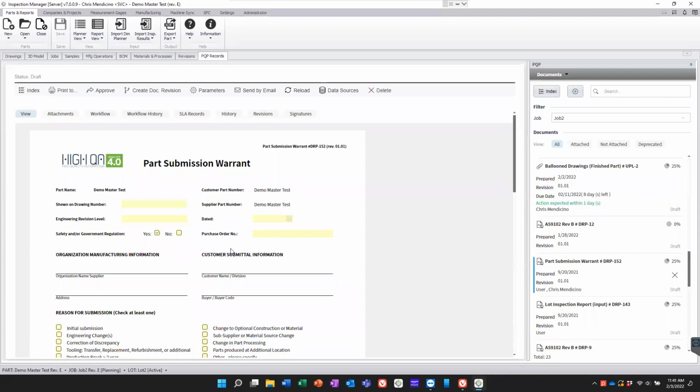Let me make one point clear here: because these are electronic documents built into the system, they're almost like applications. You can reload them whenever you want. Say you have your AS9102 FAI report, or a lot inspection report, or a process capability study. Maybe you don't have all the inspection result data yet. You can still run the report at the beginning of the job and preload all of your documents. Then once you have the actual data set, just come in and click reload.